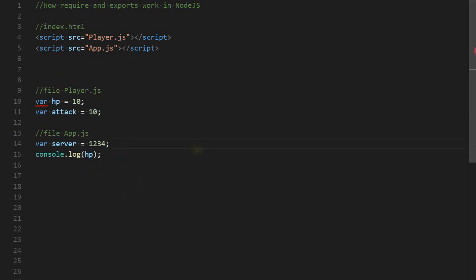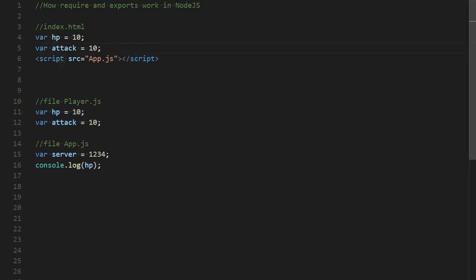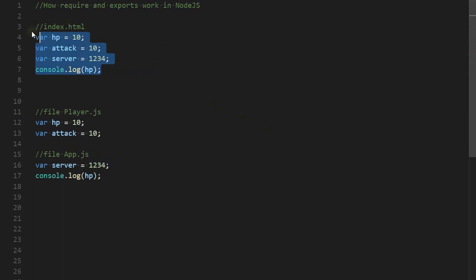So first, let's take a look at how the browser handles multiple files. Actually, what the browser does is that in the HTML, whenever it sees a script tag with a source, it's gonna fetch the file, and it's just gonna replace this with the actual script content. Then it's gonna see app.js, take that, and place it there. If you try to execute this in JavaScript, it will work. Everything is in the same scope, so no problem.